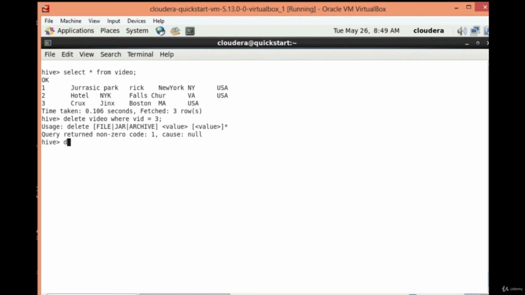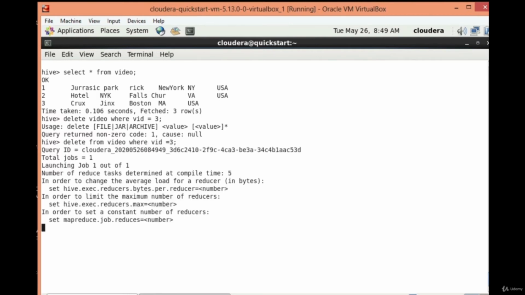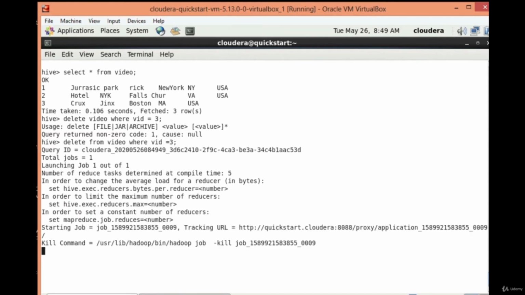I think there is some syntax error. Let me check it out. I think we should specify delete from table name where video ID is equal to number 3. Number 3 is my ID, which identifies that record uniquely so that I can only delete that record. That is called a filter on the set of records. So in delete statements, make sure you always provide a filter or a where clause.